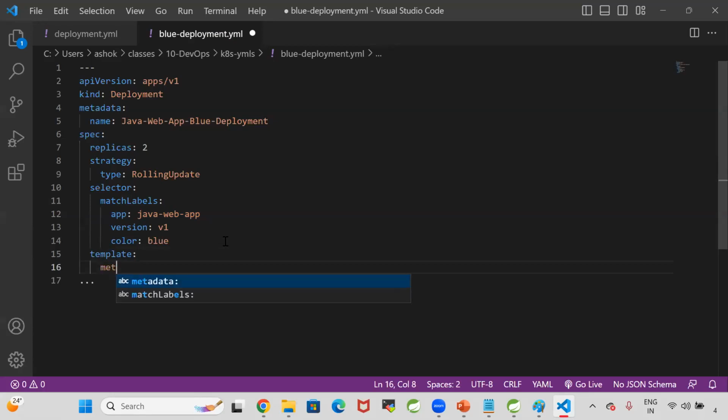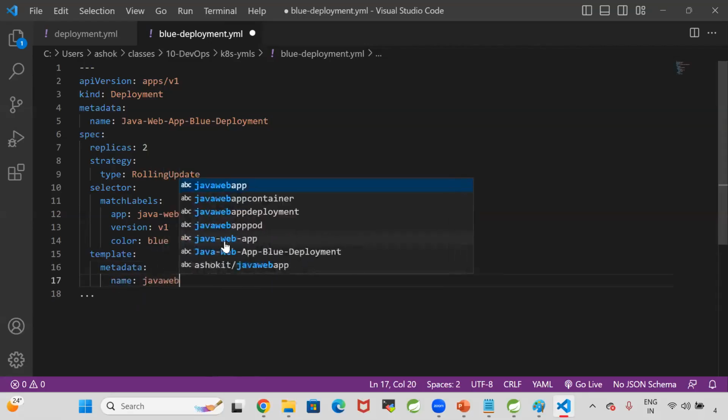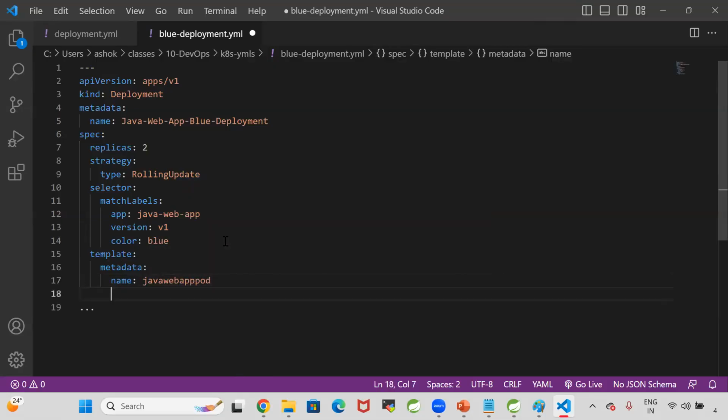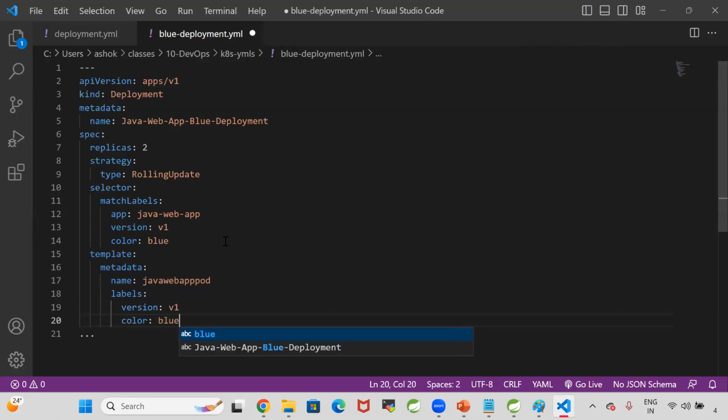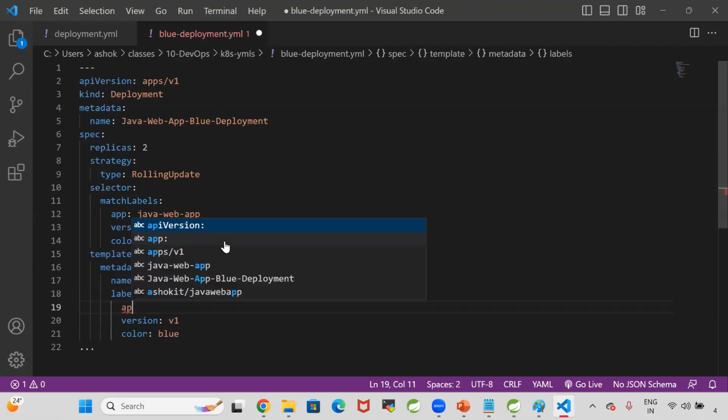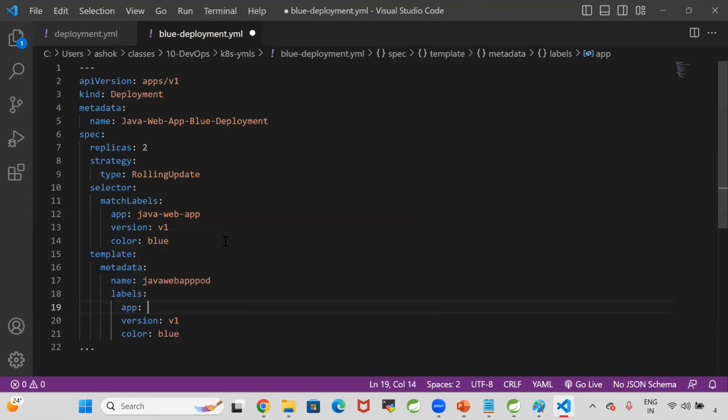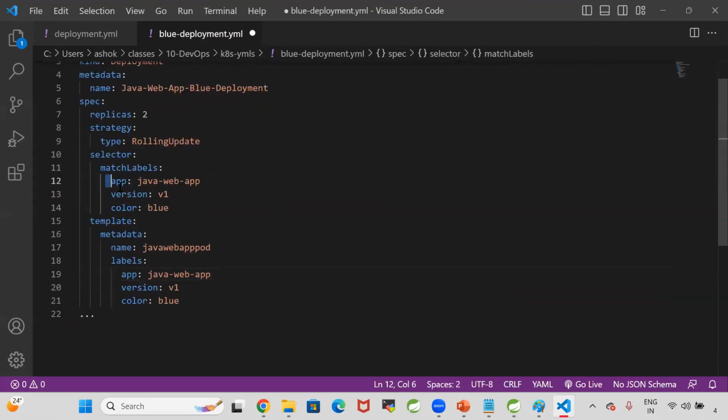In the pod template, we are going to specify the metadata of the pod. Name of the pod, Java web app pod. And labels: for a pod you can write multiple labels, right? So I'm going to write the label as version v1, and you can write the label color as blue. If you want, you can write one more label, app: Java web app. So it is going to identify the pods with these labels. For my pod, I am giving 3 labels.